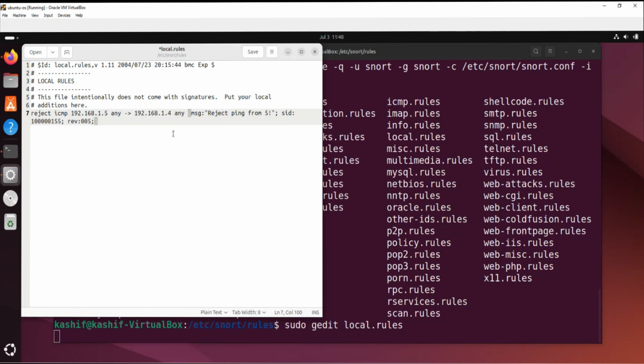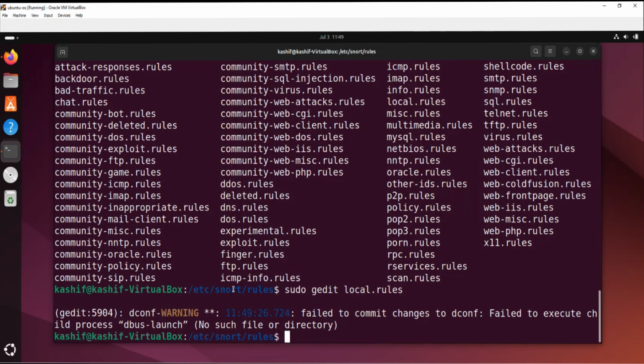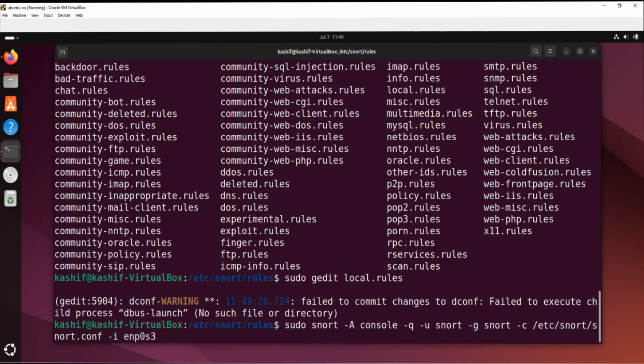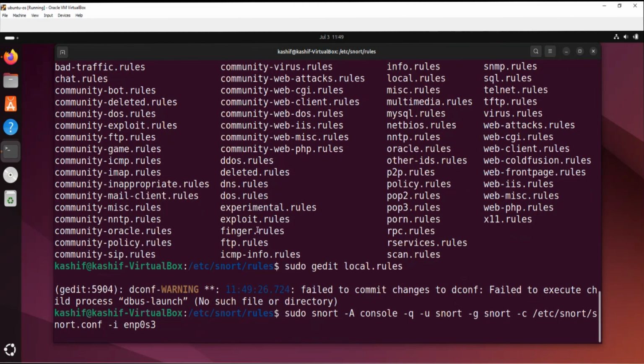So I created this new rule in the local rules file. Let me check again. ICMP, yeah, that's correct. Any, and then the message should be reject ping from this one. Yeah, that's perfect. You can just save this file and close it. Again you can run your Snort, and you can generate the attack again from the other machine.